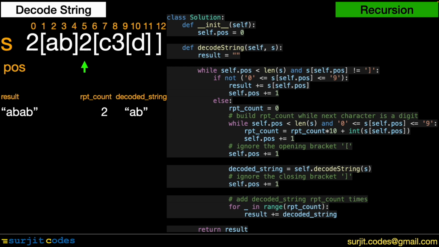Next character at pos is a digit, so it is saved in repeat count. Next character is left bracket, which is skipped before we make another call to decode string. Character at pos is not a digit, it is added to result. Next character is a digit. It is stored in repeat count. Next character is left bracket. It is skipped and a new call is made to the function.